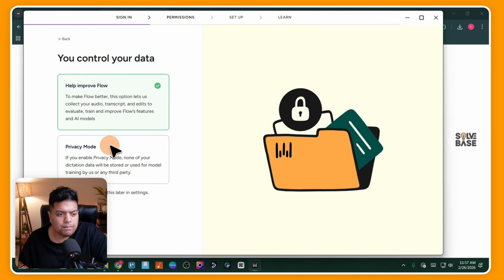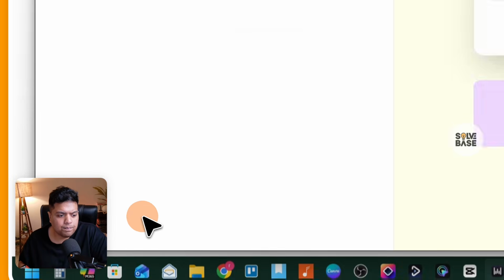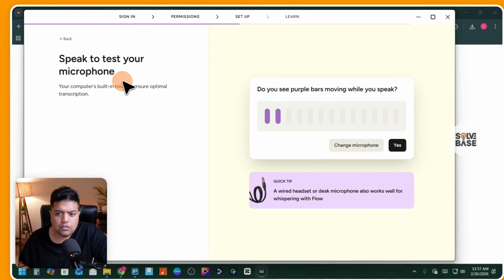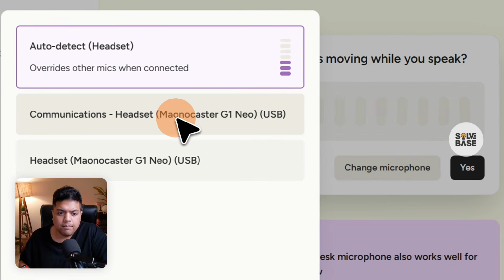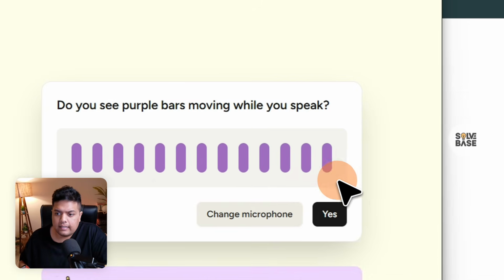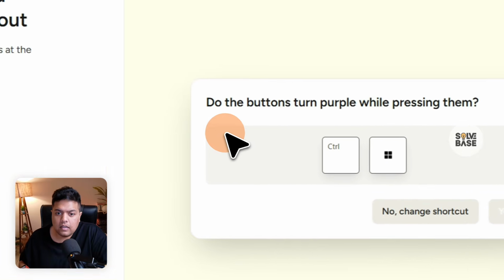You control their data. Privacy mode. Continue. Speak to test your microphone. I think it's working. Yep. If these bars go up, that means it's working for you. You can also change the microphone from here. It's already detected it, so I'm going to press on yes.